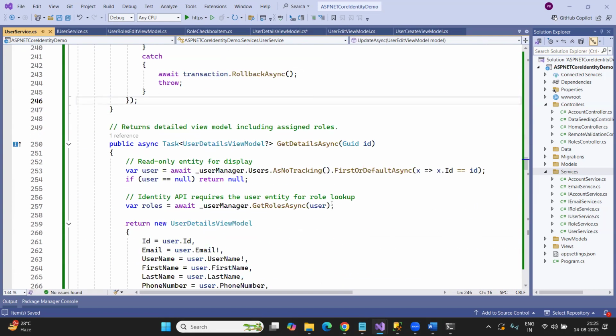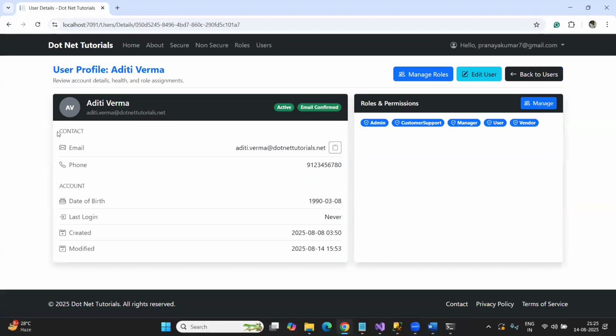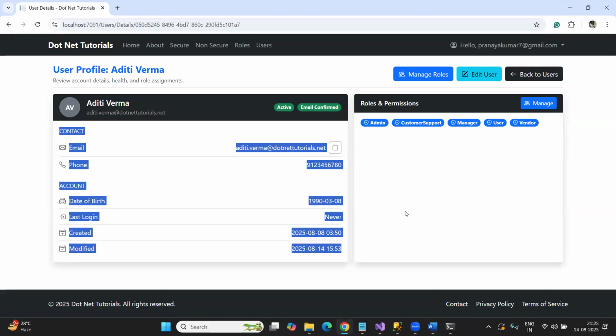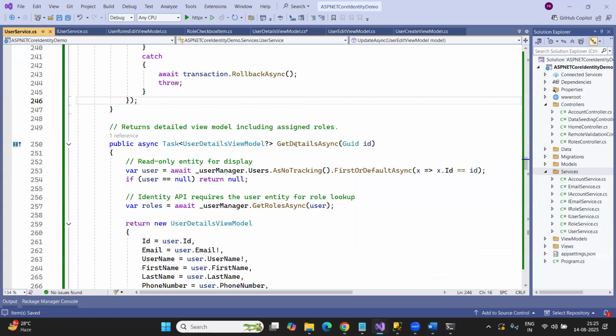Clear or not? Yes, sir. Clear. Right. Now next what is going to be there? Now next, this is my details page. In the details page, this user information I need to show plus the associated roles. So that is what I need to display in the get details async method.